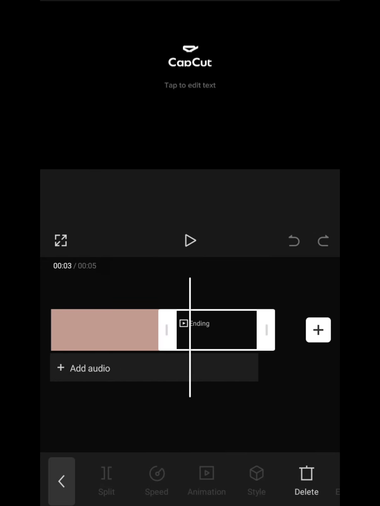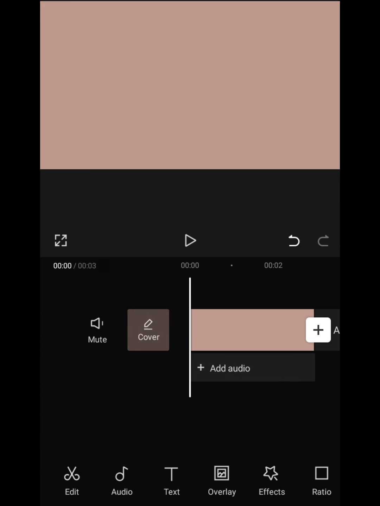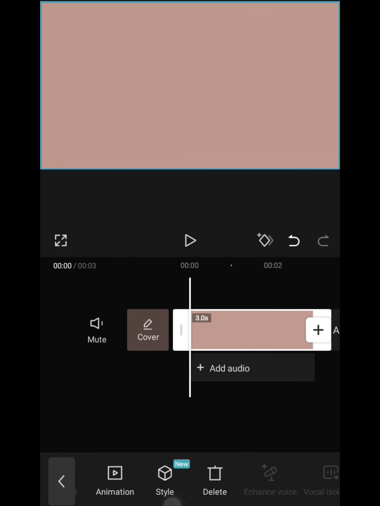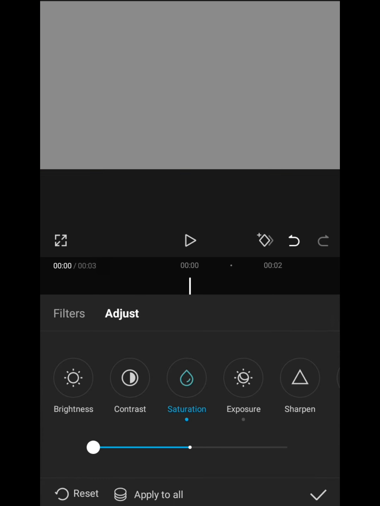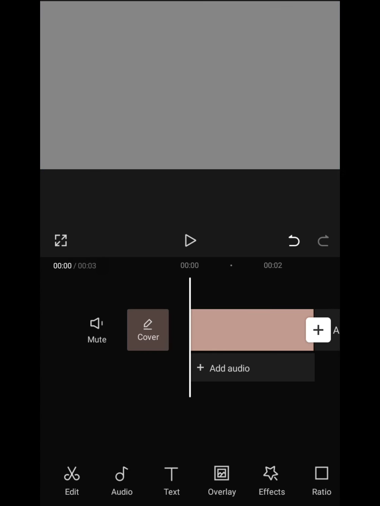Let's do a simple editing tutorial using Capcut. On here I want my background to be black or grayish type of background, so I was playing around with the contrast to have my desired background.